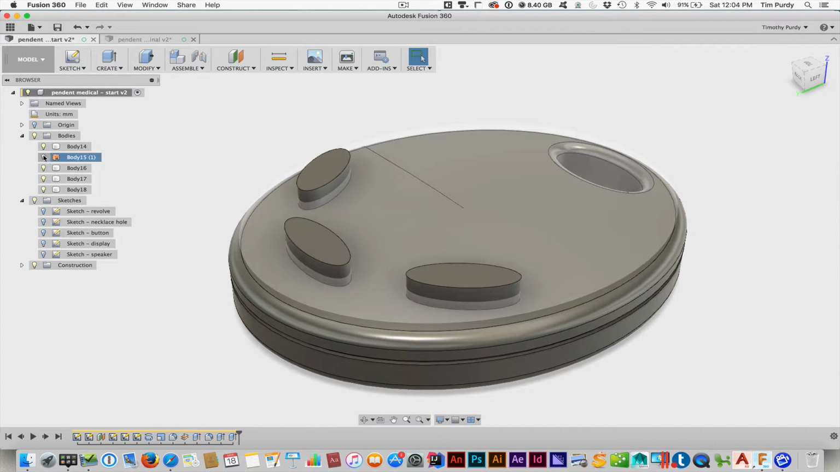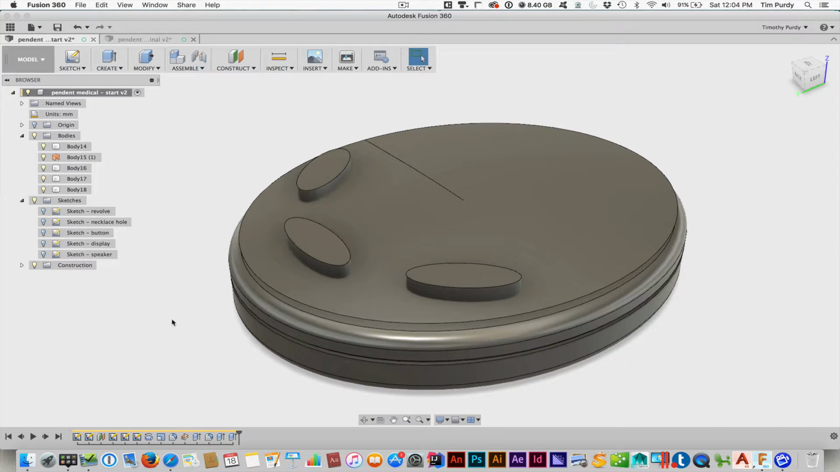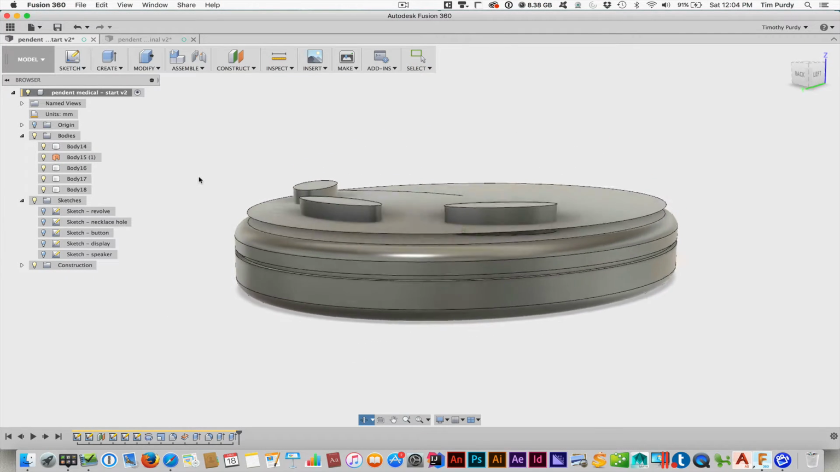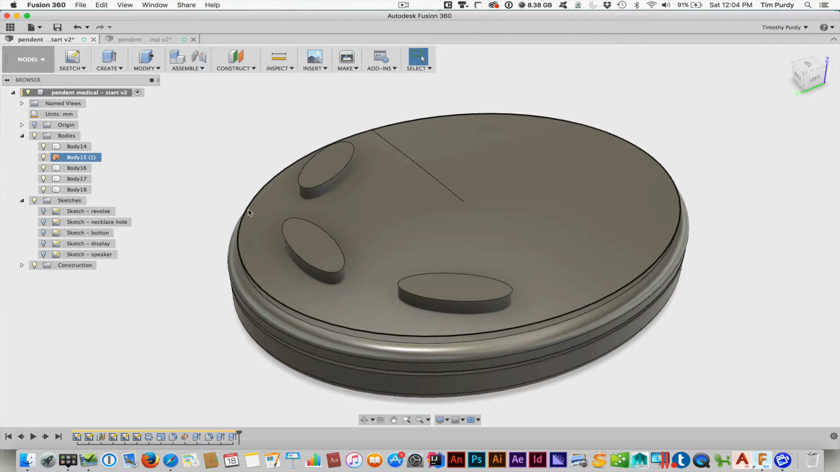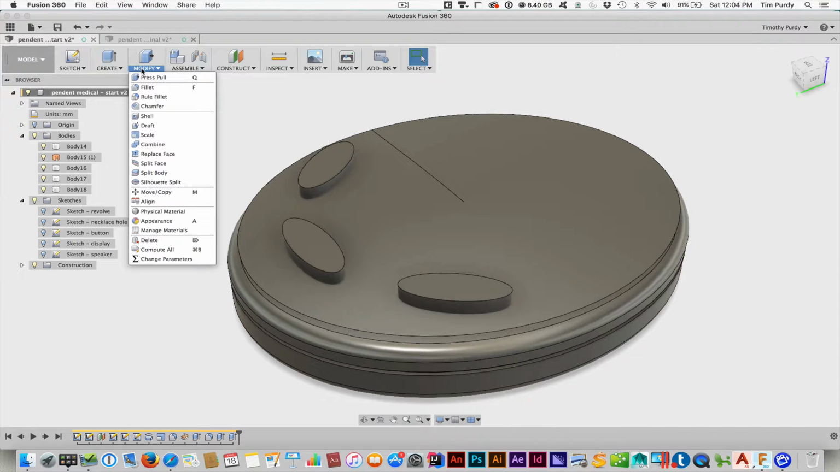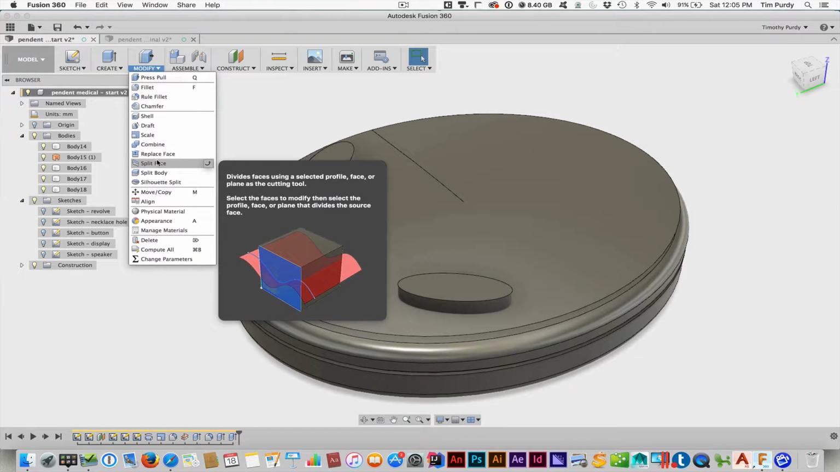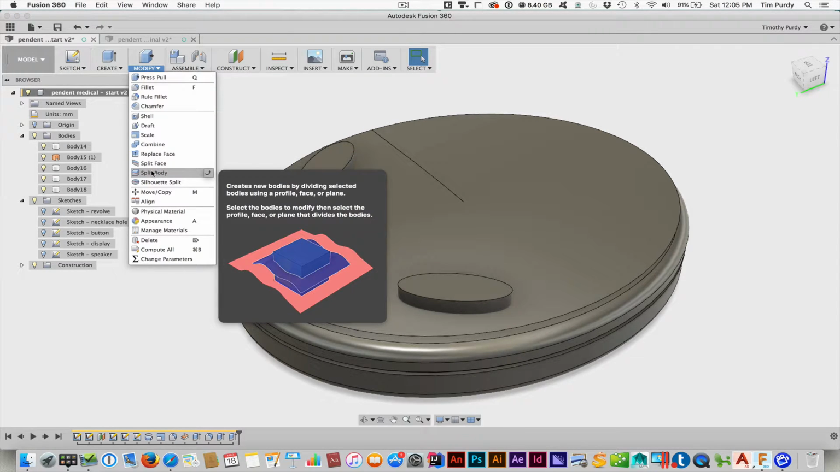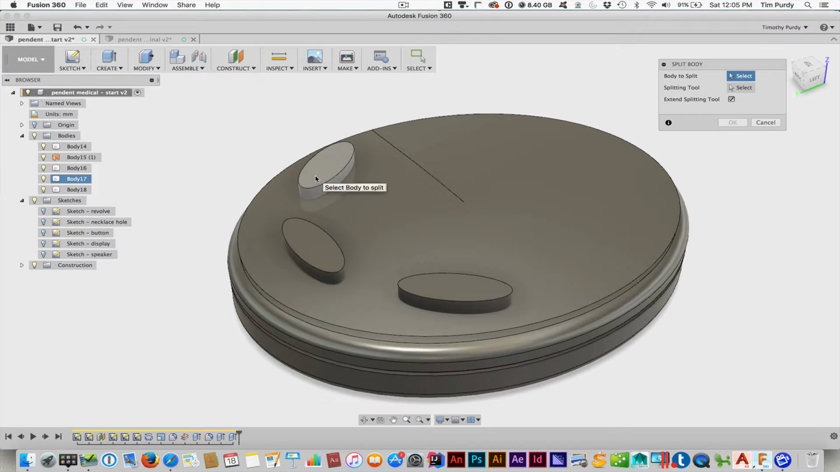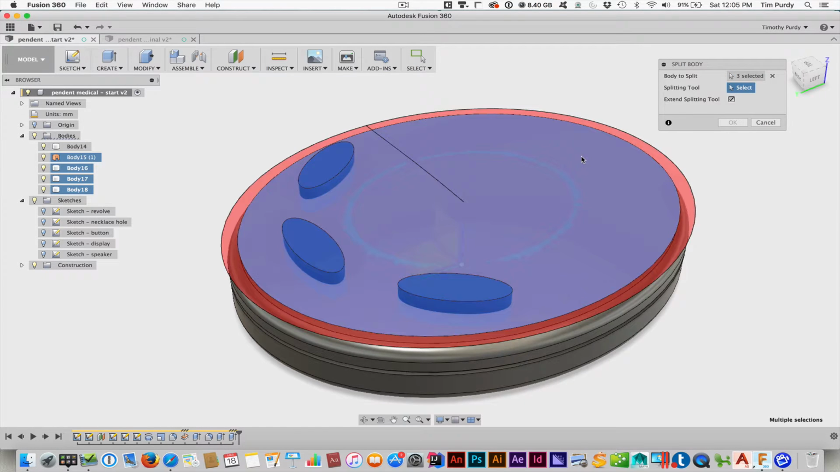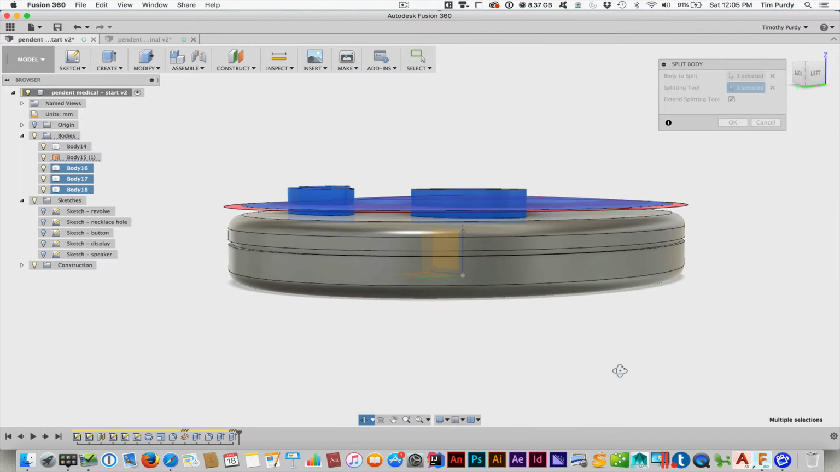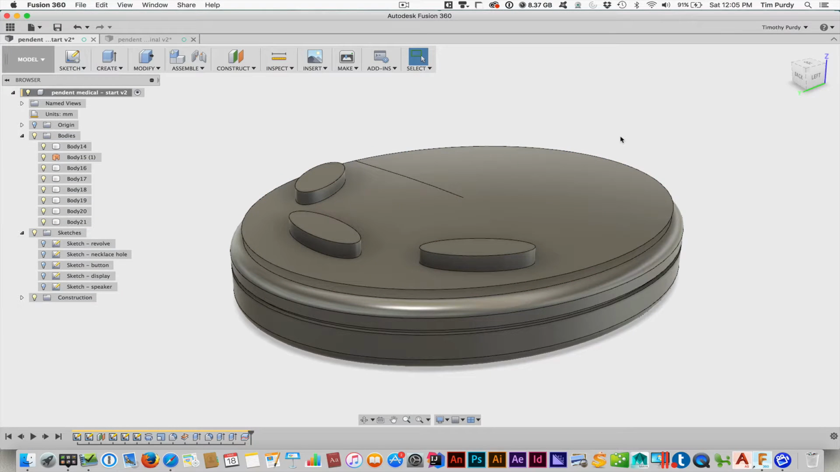Now go back and bring back that body, which is the surface entity there. Okay, so we're going to use this to cut those 3 buttons that's there. This is underneath the modify menu, and we're going to use the split body. Okay, and let's see if we can select all 3 of these. Great. Splitting tool in this case is going to be the surface. And I'll extend it out a little bit. Okay, hit OK. Doesn't look like anything's different.